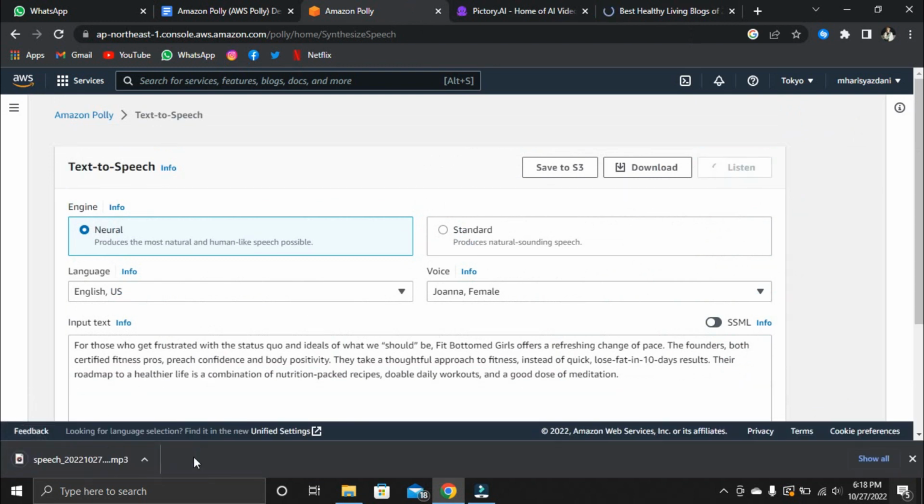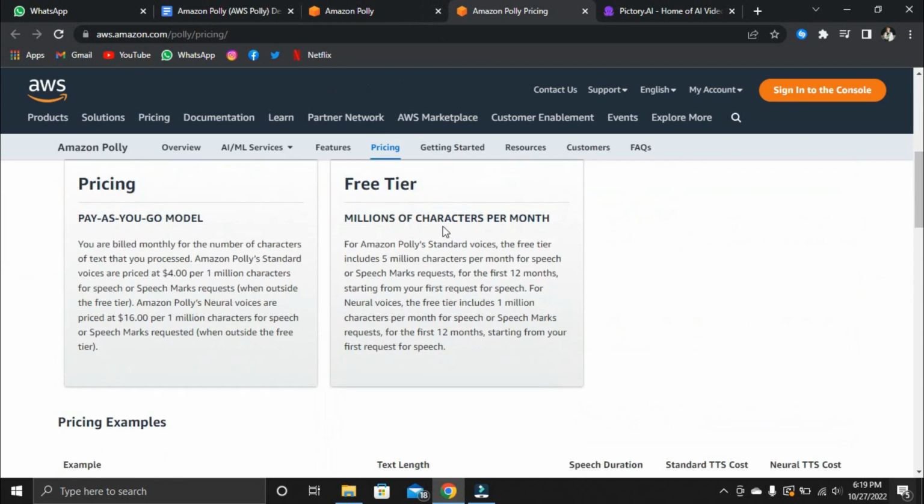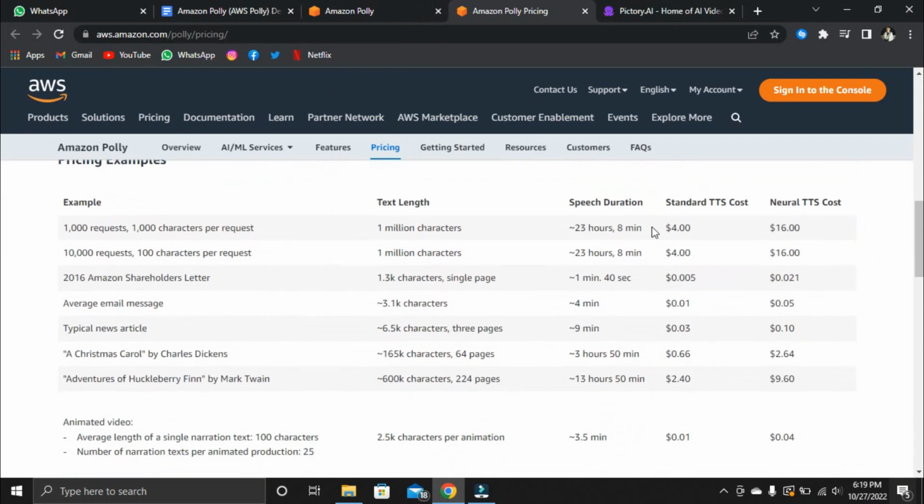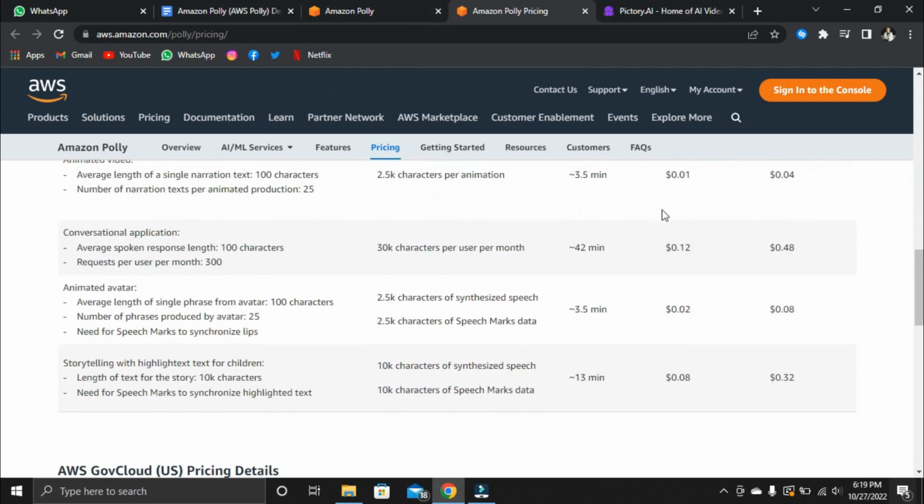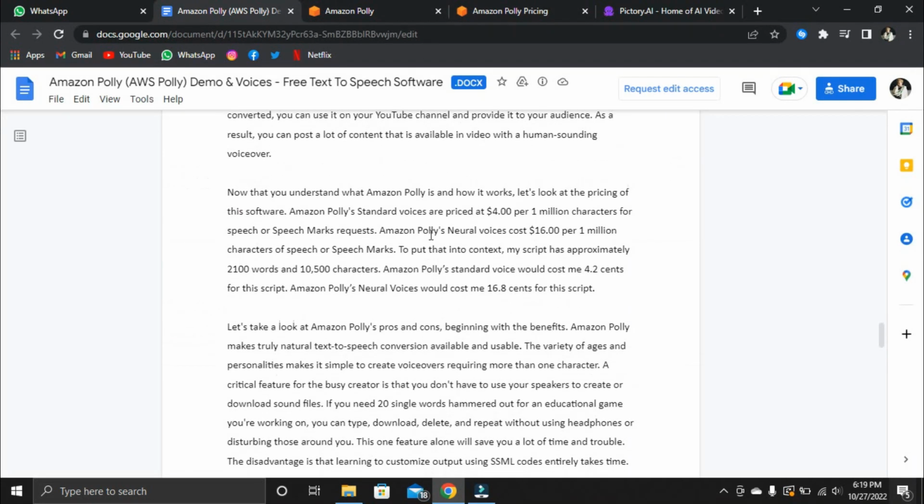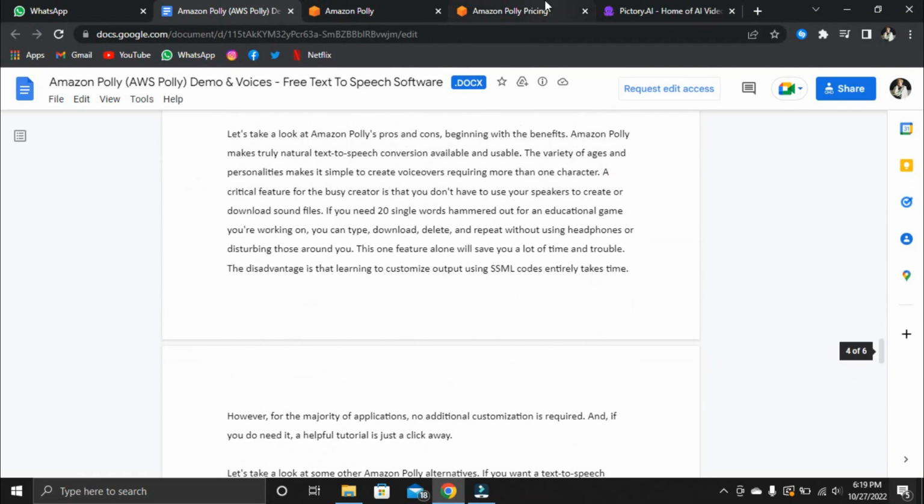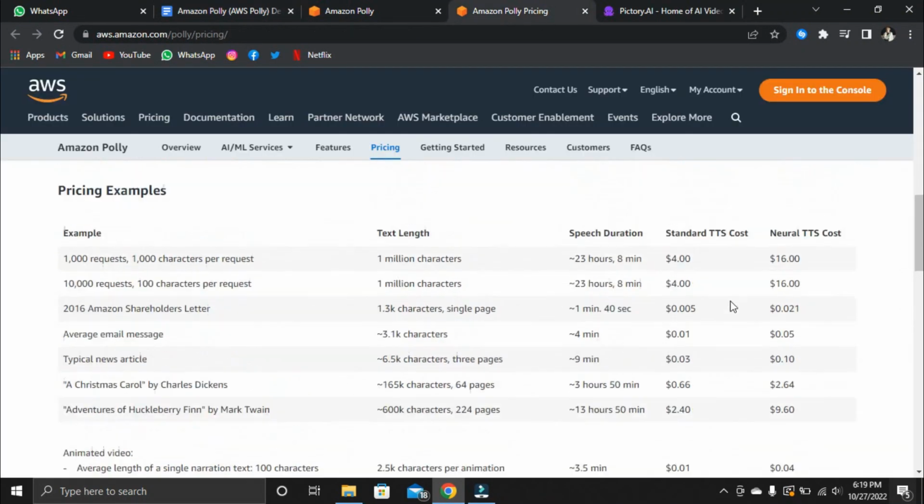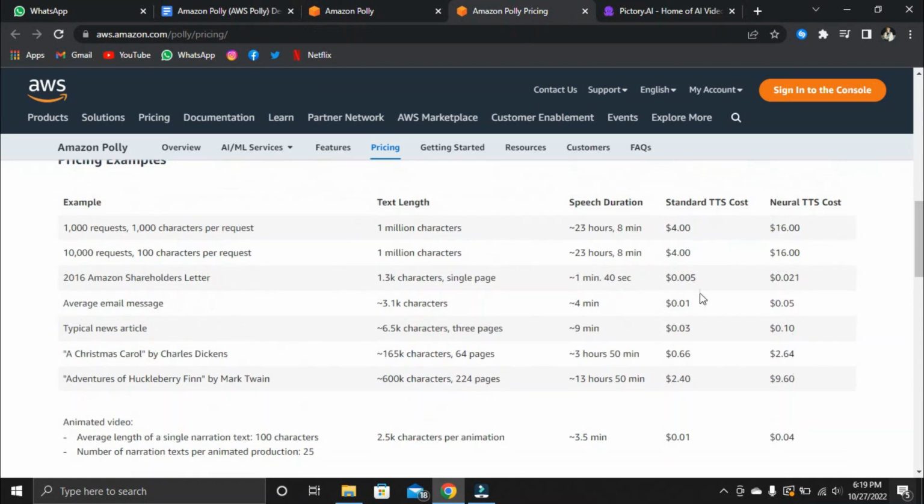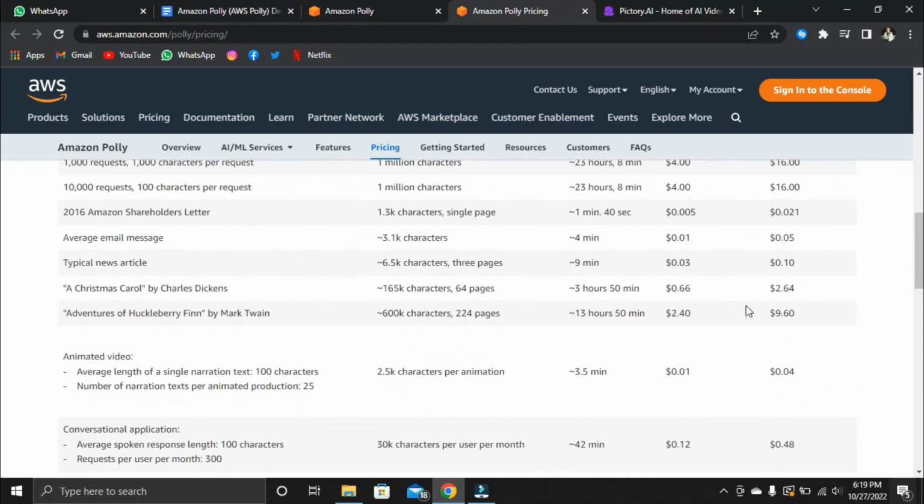Now that you understand what Amazon Polly is and how it works, let's look at the pricing of this software. Amazon Polly's standard voices are priced at $4 per 1 million characters for speech or speech marks requests. Amazon Polly's neural voices cost $16 per 1 million characters of speech or speech marks. To put that into context, my script has approximately 2,100 words and 10,500 characters. Amazon Polly's standard voice would cost me 4.2 cents for the script. Amazon Polly's neural voices would cost me 16.8 cents for this script.